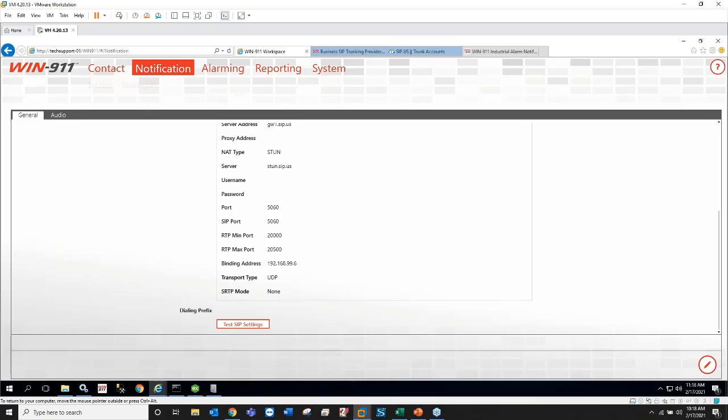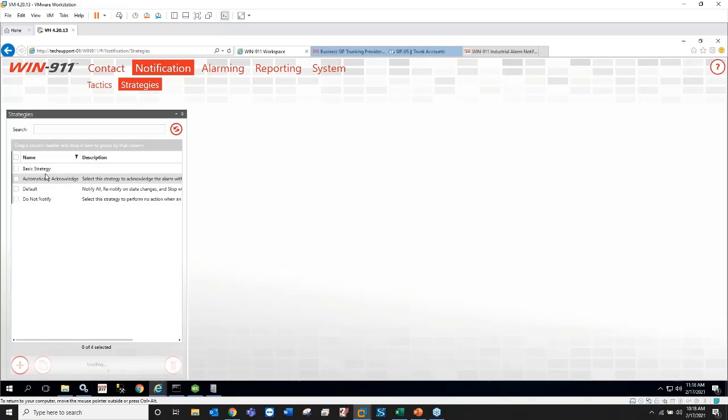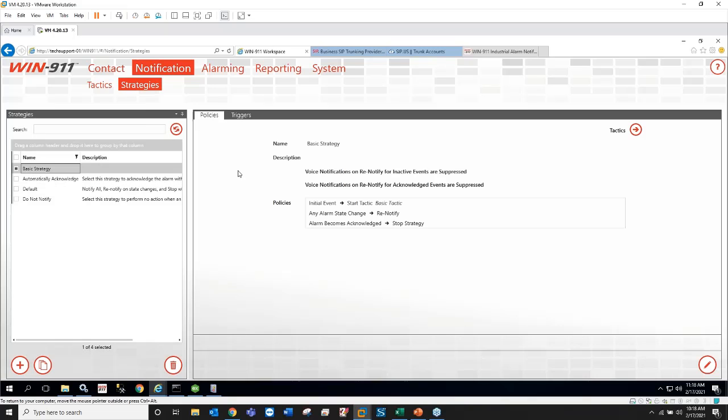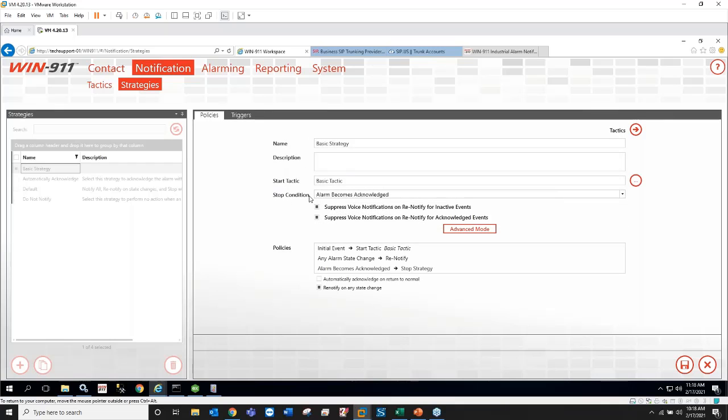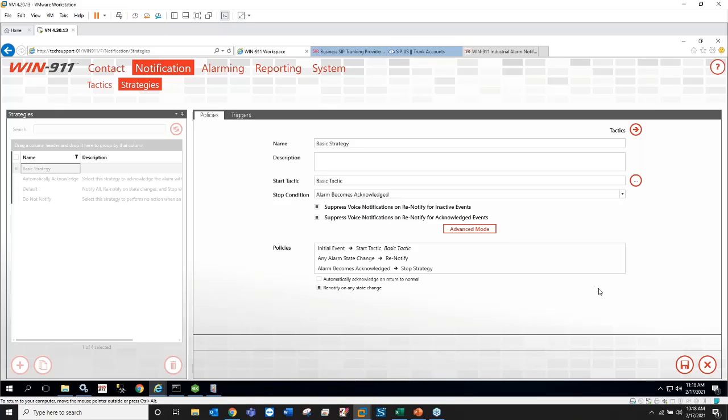So in the workspace, go to notification, strategies, click on your strategy, or all of them if you've created more than one. And you see in here, there's the stop condition. Click on edit, stop condition. The stop condition is what makes the call out stop. I'm guessing you probably still have this set to alarm becomes terminal. You want this to be when alarm becomes acknowledged. That will stop the call outs.